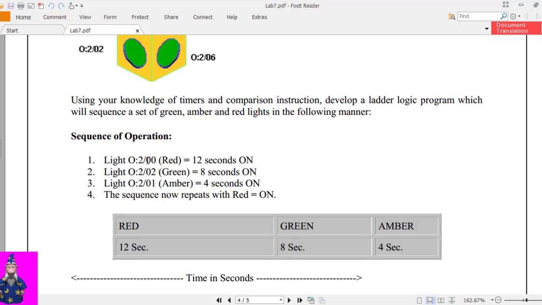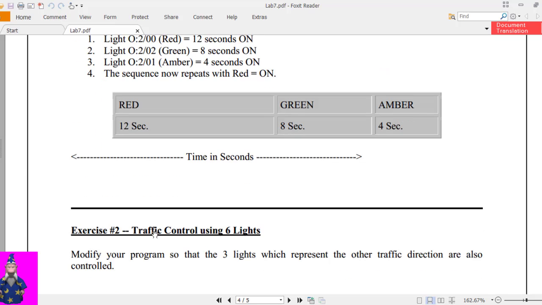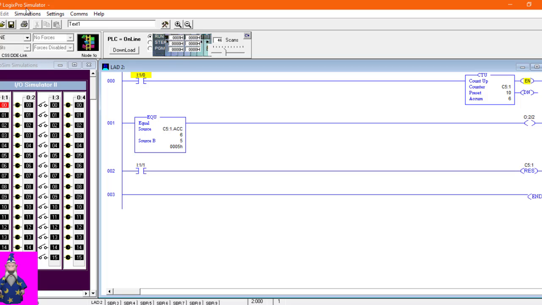Light O2/00 red should be on for 12 seconds. Light O2/02 green should be on for 8 seconds. Light O2/01 amber should be on for 4 seconds. The sequence now repeats with red on. So this is for the traffic light signal, and you have just to choose this simulator over here.